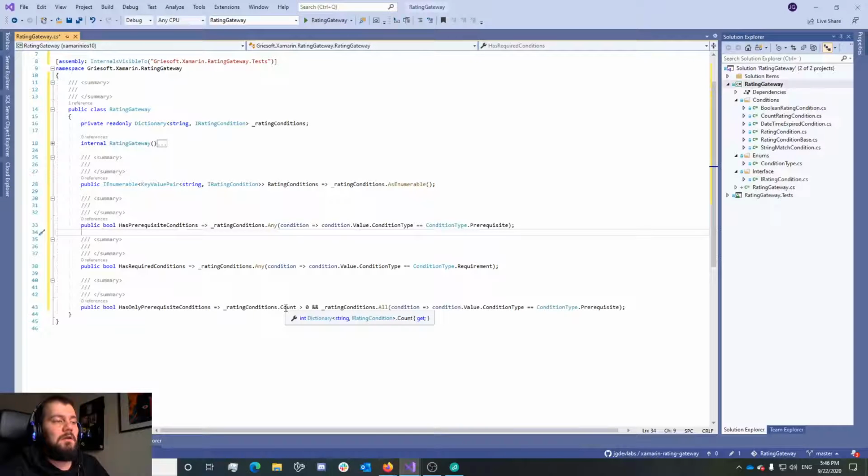So if the count is 0 or smaller, it of course does not only have, it does not have anything inside of it. But if it's bigger than 0 and all of the conditions are prerequisites, we return true. You will see how we use those later, but now we will move on.